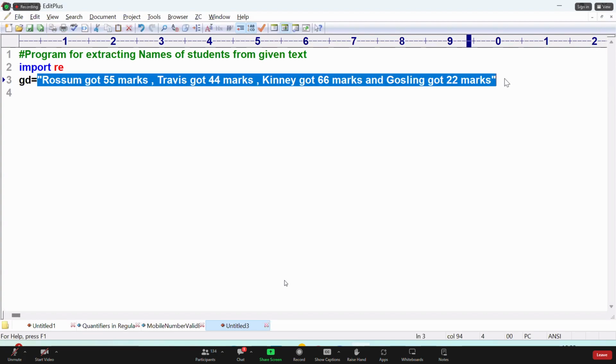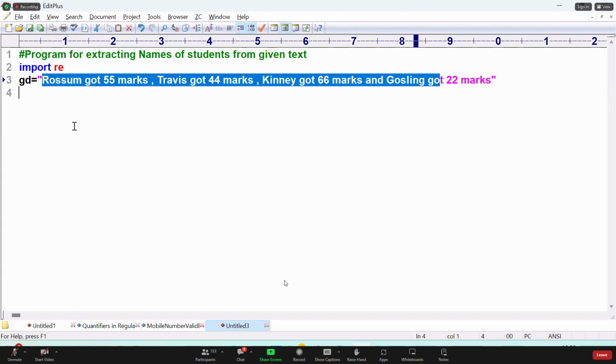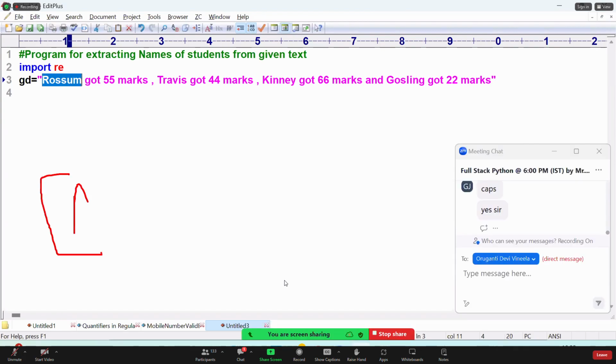So here this is the data. Here you see this. As a programmer, you see the word Rosam with R capital, Travis with T capital, Kinne with K capital, Gosling with G capital. These are all called what? I want to retrieve those words whose first letters are capital. They are called names of the people. Are you getting it? How do you get those things? Observe it. Rosam. In that, what is the first letter?